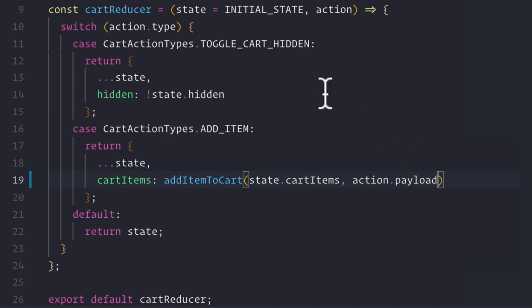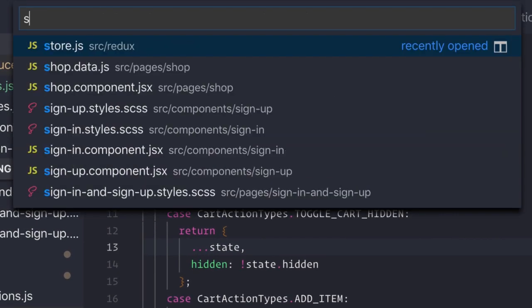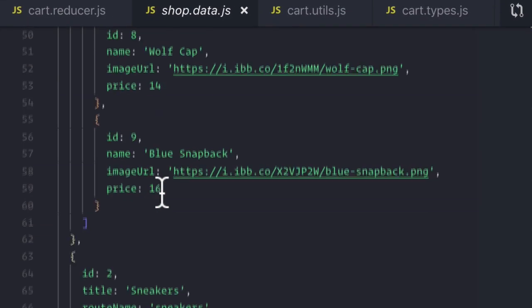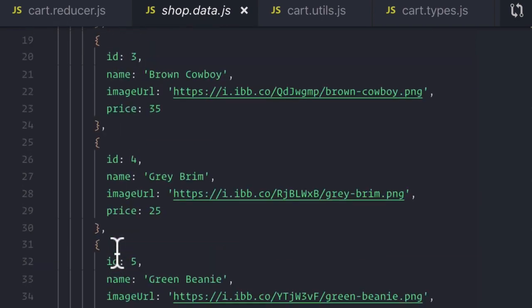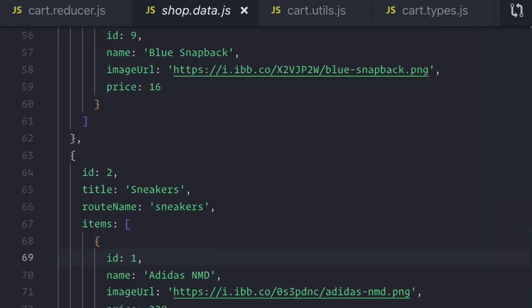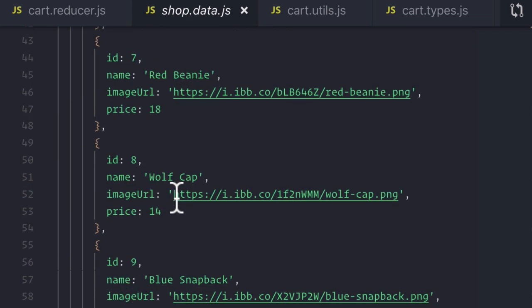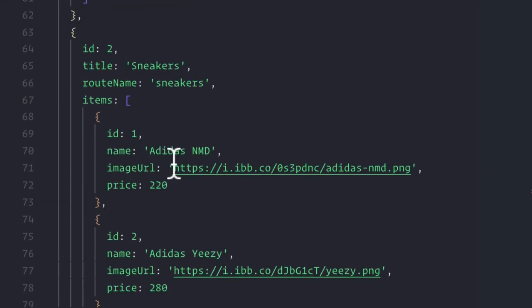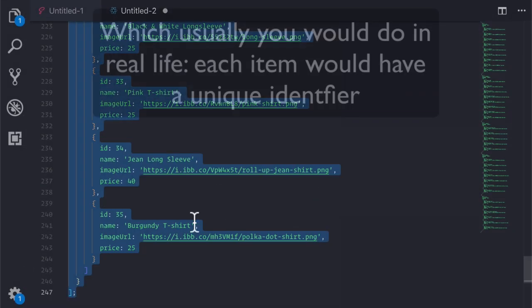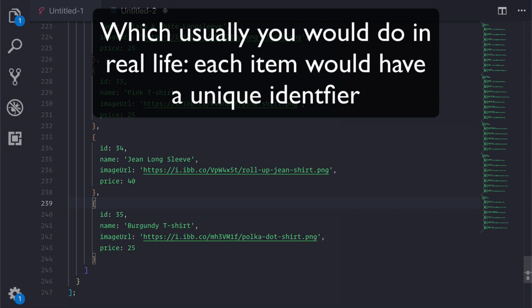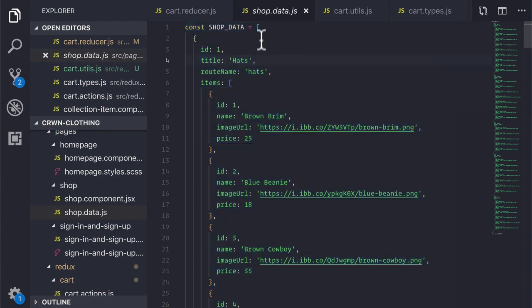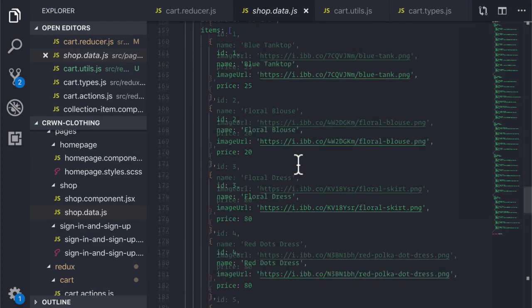And now we actually need to make one more modification. So in our shop data code, I accidentally set it so that the IDs of the items actually repeat. So even though they're unique in their respective array, subsequent arrays reference the same ID. And based on the code we wrote, this will cause a problem because it'll say that brown brim is actually the same ID as Adidas NMD. So I've provided a new file with the updated data simply so that the IDs are all unique on the items themselves. So you just need to replace this array with the new array that I gave you.